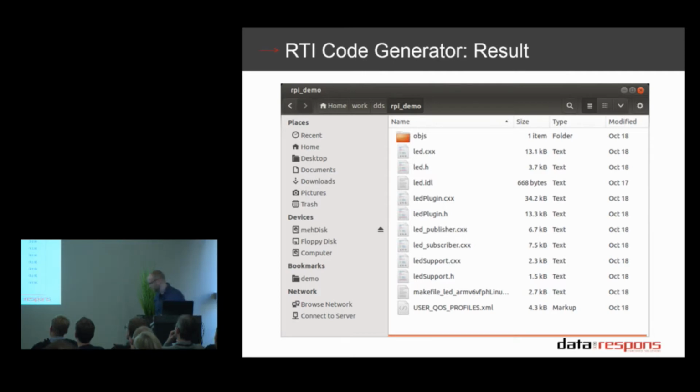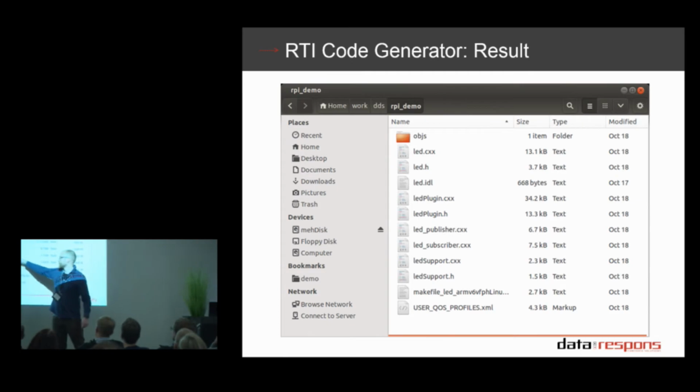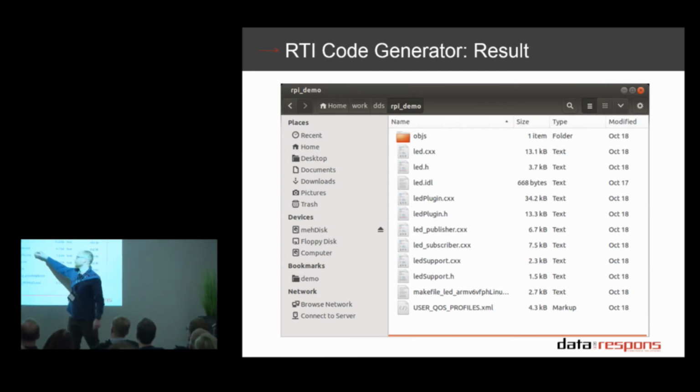So the interesting files here are the LED publisher and LED subscriber. Then you have all these data files, which just handle how the data looks and the relations to the data. Then you have the QoS here in an XML file, so you can specify what you want your QoS to look like.